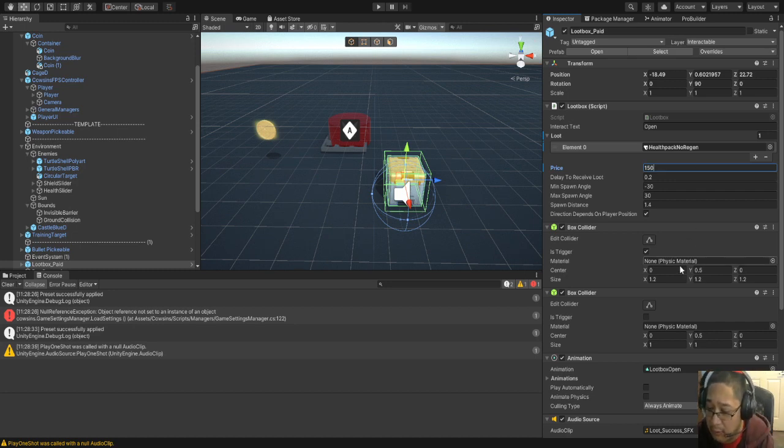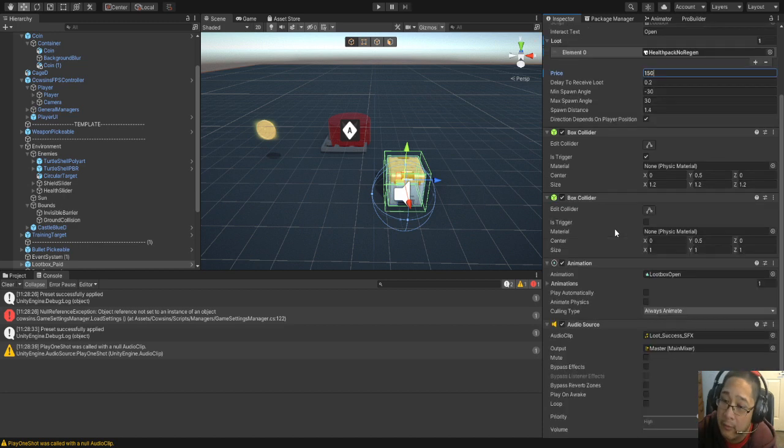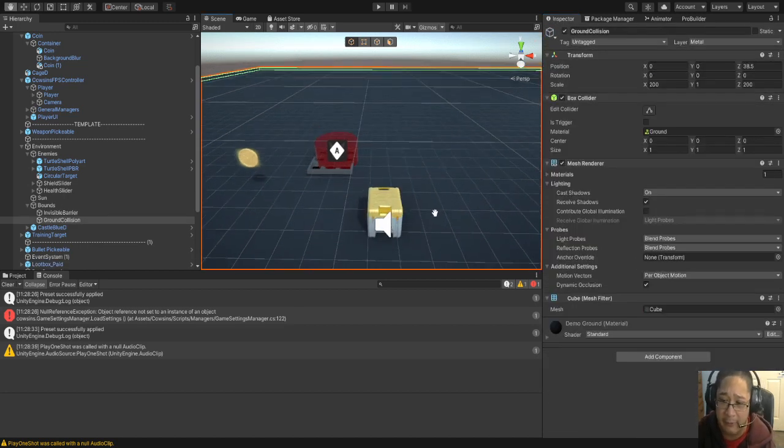Over here we have the animations of this thing. Try your best not to change those animations though, to make it easier as a developer. Okay, so that's the loot box, and I'm gonna show you how it looks in gameplay later.